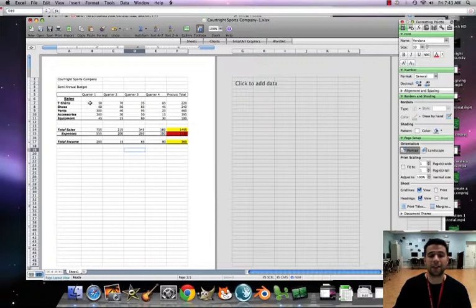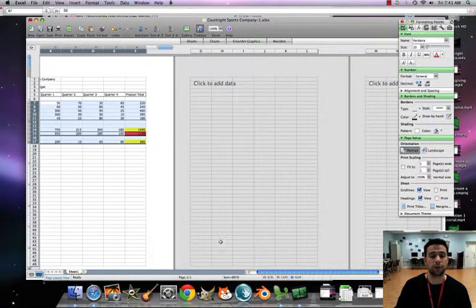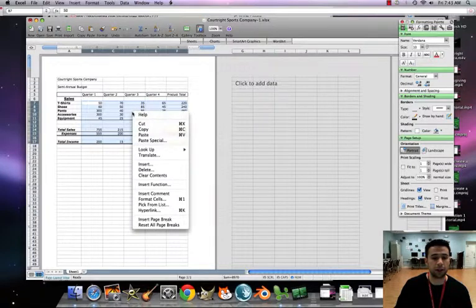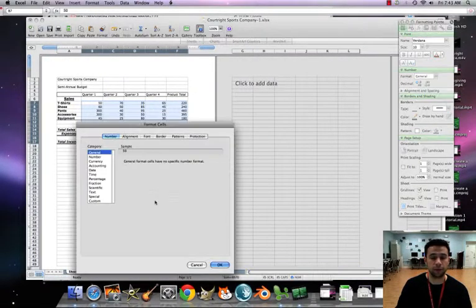One last thing. I want to highlight all of our numbers. Now they just look like regular numbers right now. We want to make them into dollar currency. So I'm just going to click over that. Then I'm going to right click. I'm going to go to Format Cells.